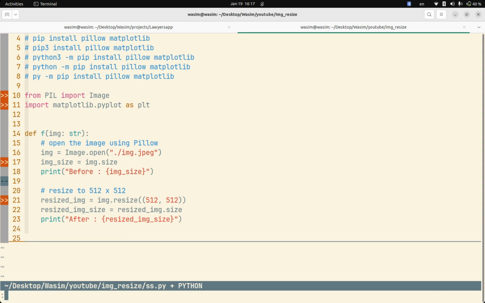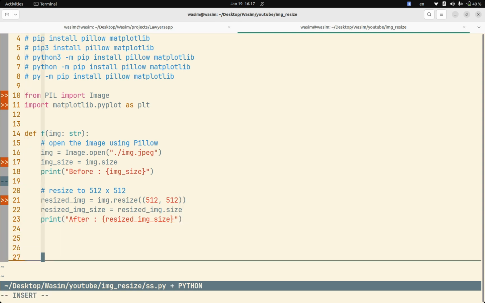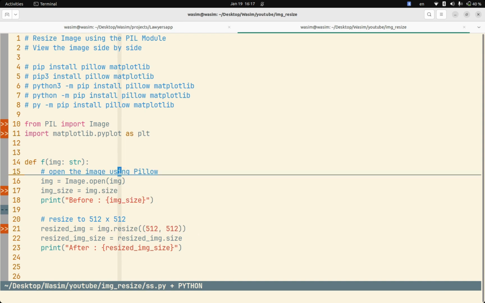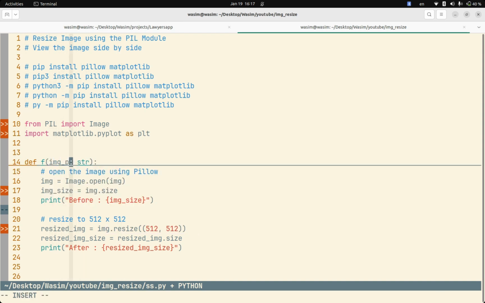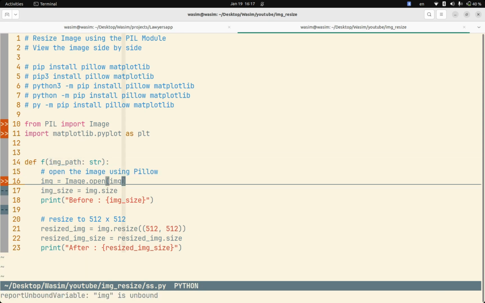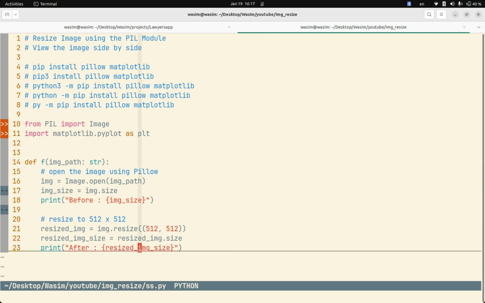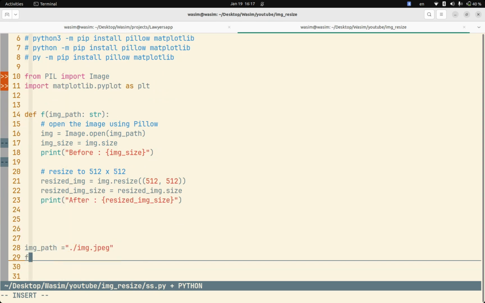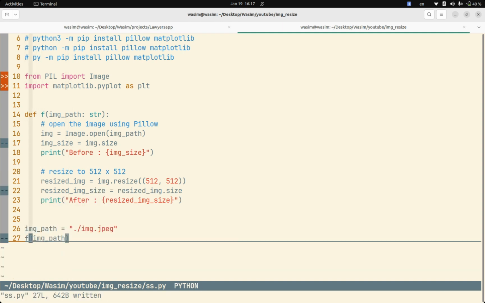And what else do we need to do? We'll print that and see if this works. Oh, I'm taking the path from the function, so I'll just pass the img_path here. I'll call it img_path and take this from here. And I'll call this function. I'll say img_path equals ./images.jpg and say f of img_path. This should ideally print the result to the terminal, the resized image sizes.